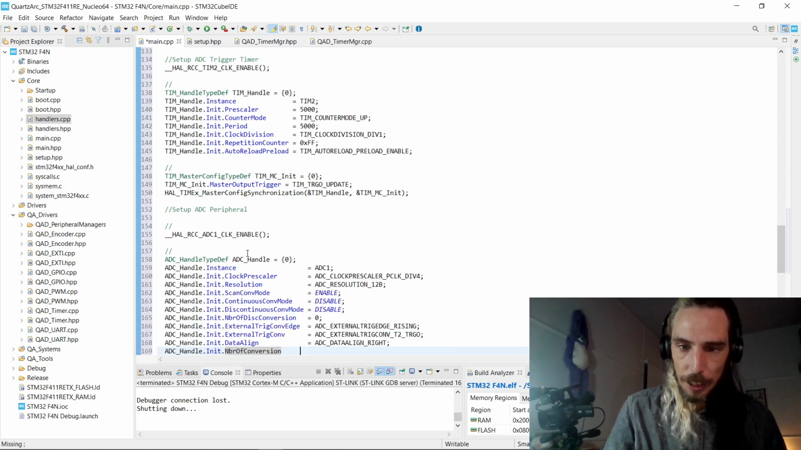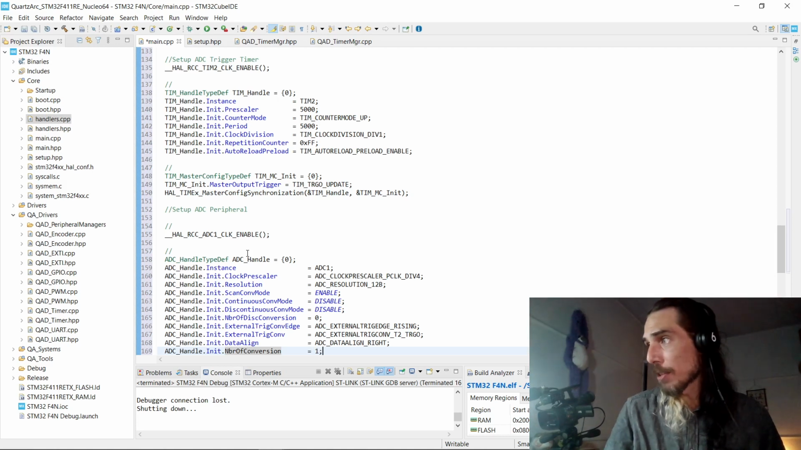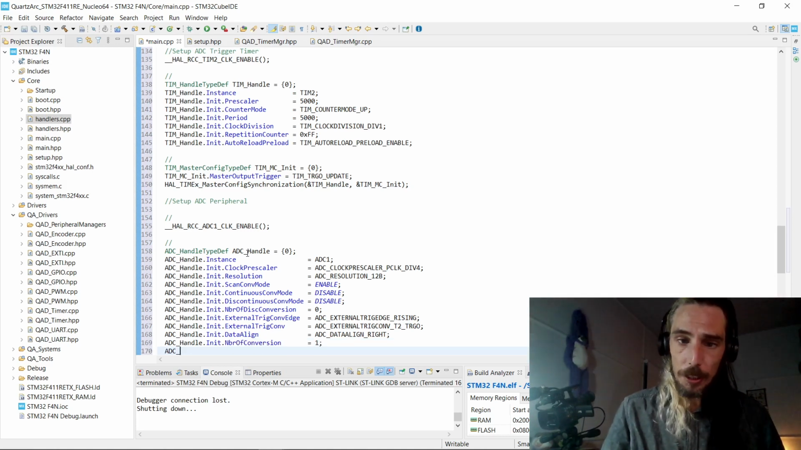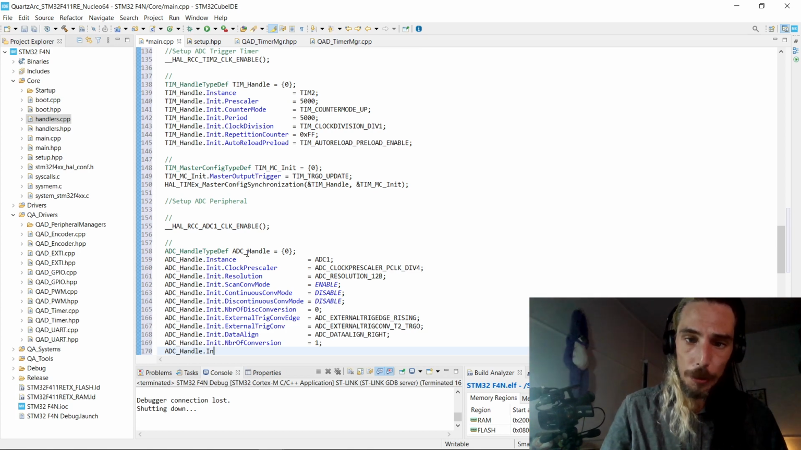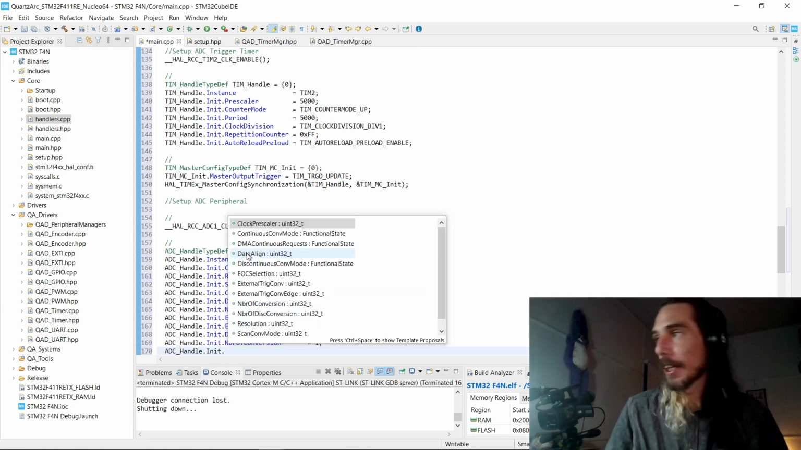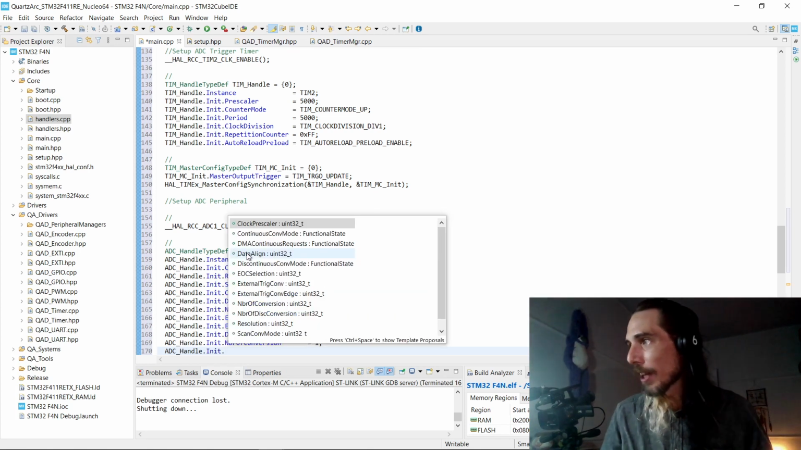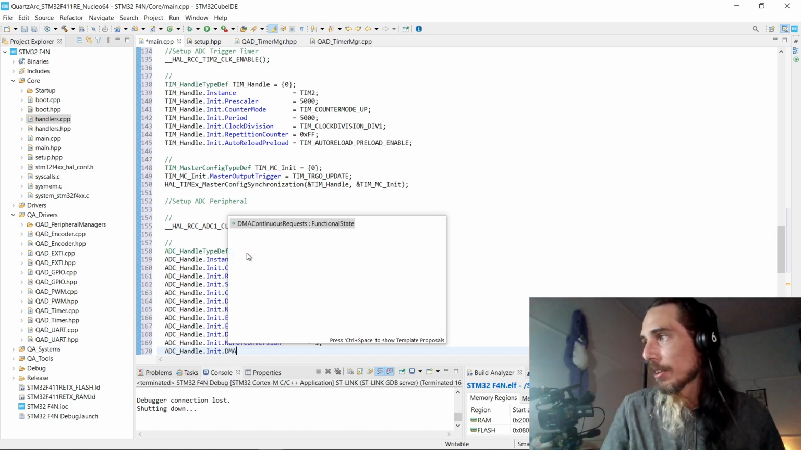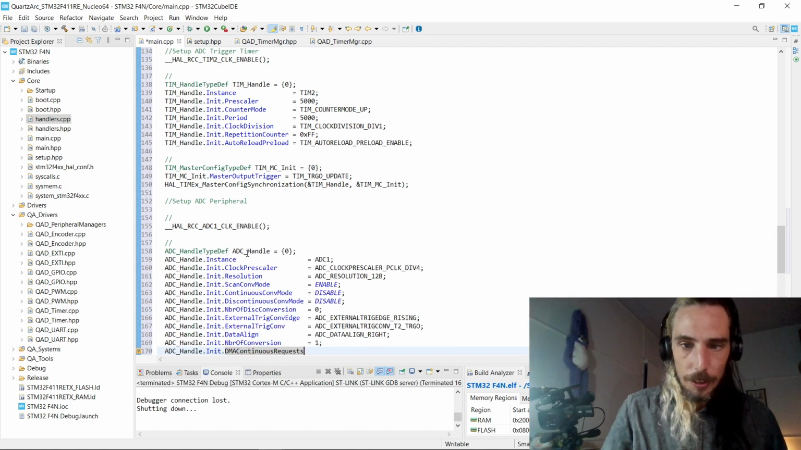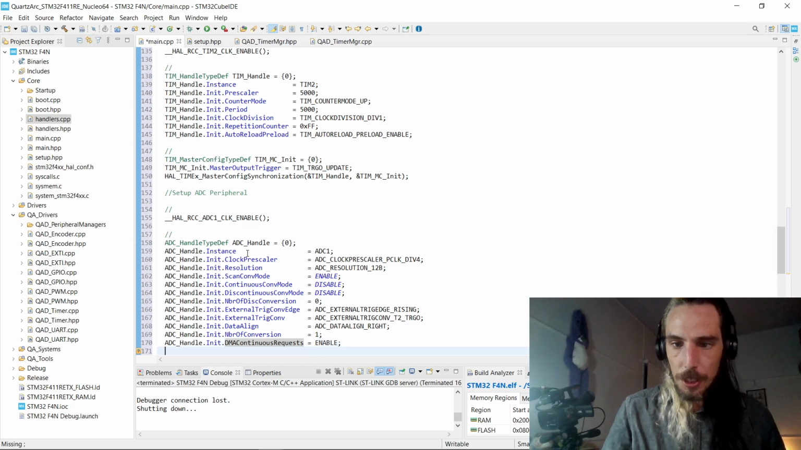Tell it how many conversions we're going to be doing. In this case, we're just going to go with 1 for the moment because we're just going to set up 1 channel, and then we might add a couple more after that. Our DMA continuous requests, we'll set that to enable.